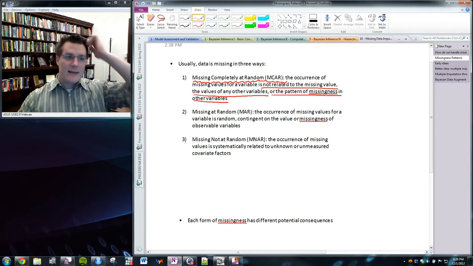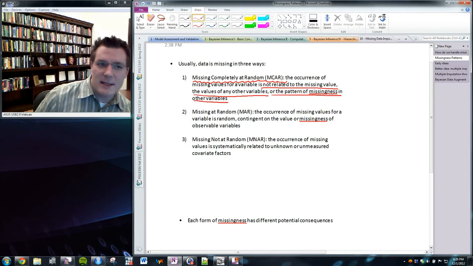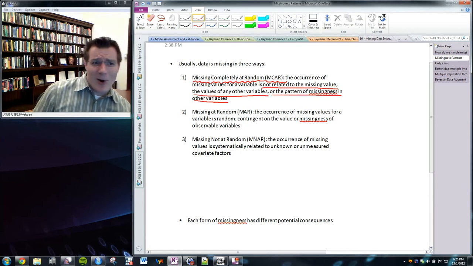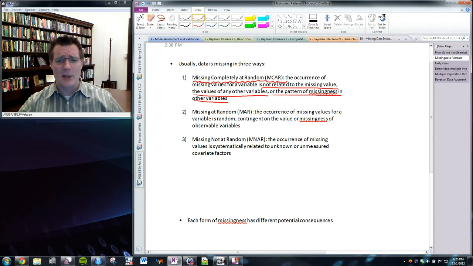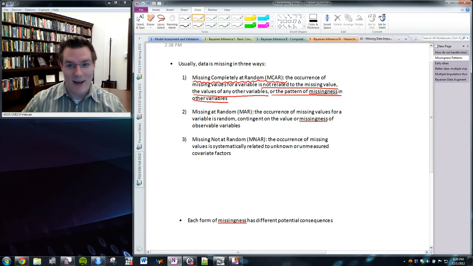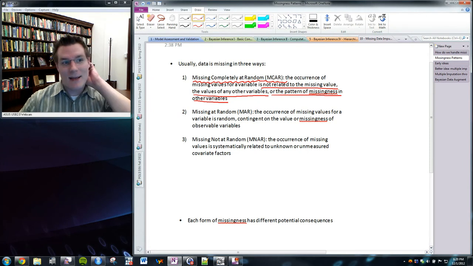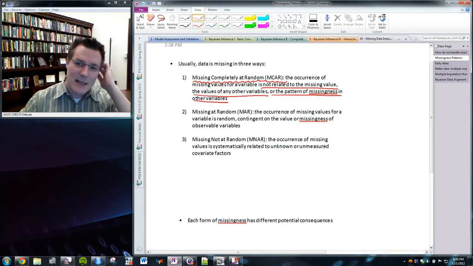As you might guess, this pattern of missingness is, let's say, hopeful, to say the least, because all three of these assumptions are a little bit ridiculous, in the sense that they're probably not true in cases where we actually see missing data. It's not the case, for example, that data are just dropped at random from a data set. They're probably missing for a reason.